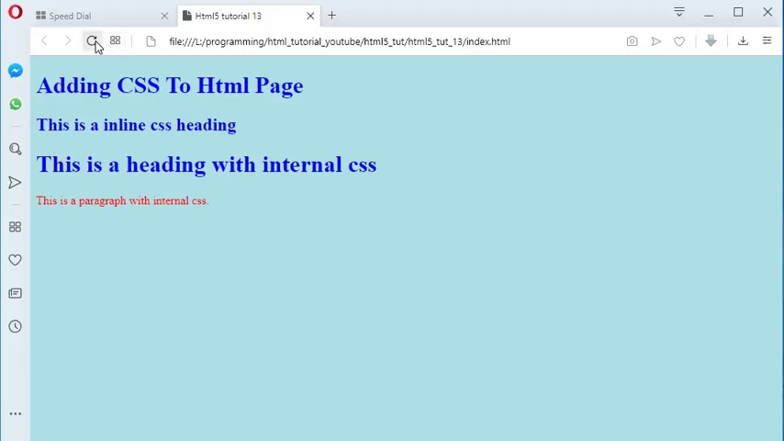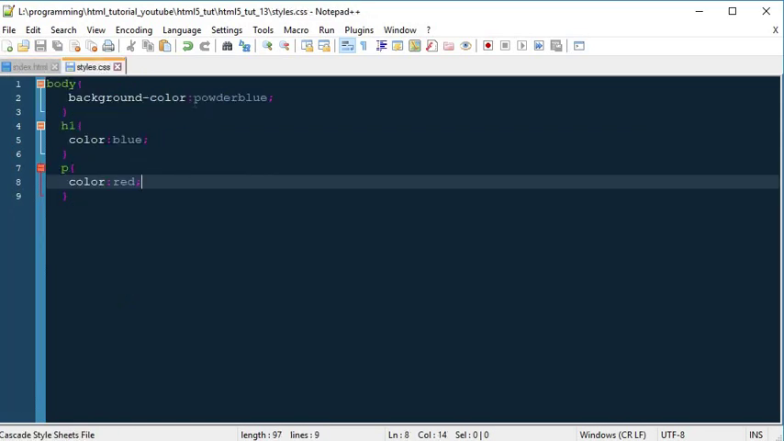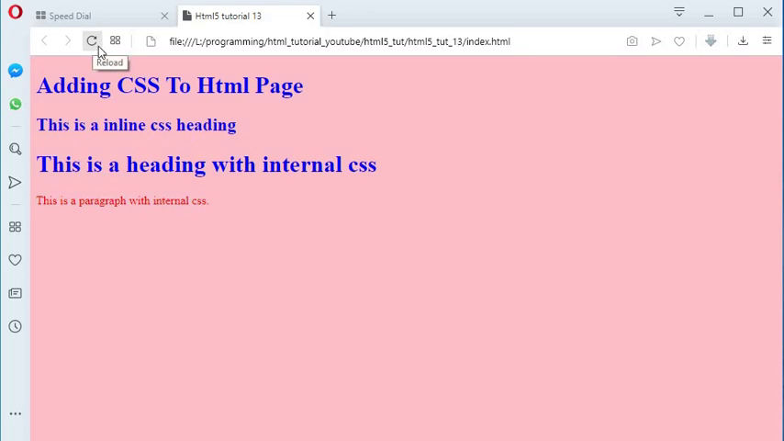Now if we check in our browser, you can see it stays as it is. That's because we have already linked the CSS file here. There is no style here, but still the page shows the same. Now if we change the background color here to, say, pink, and check in our browser, you can see that the style has indeed changed.